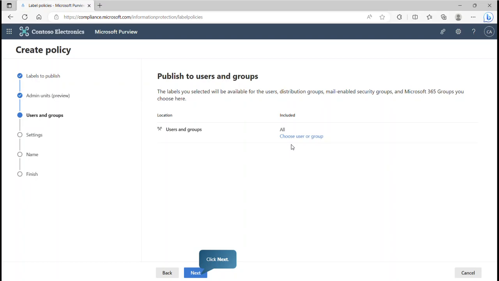And this is really important, especially when you are trying this for the first time. You can cause a lot of trouble by publishing labels to all users if you do this by mistake. I remember once, especially when I was learning this, I was working with labels, and I applied a label to all emails and documents by mistake, and it was not funny.